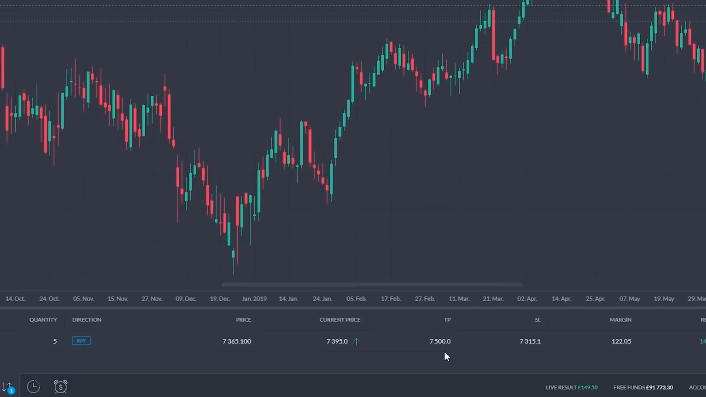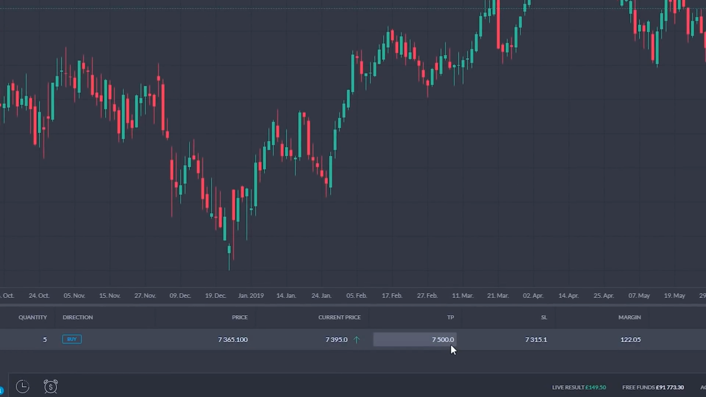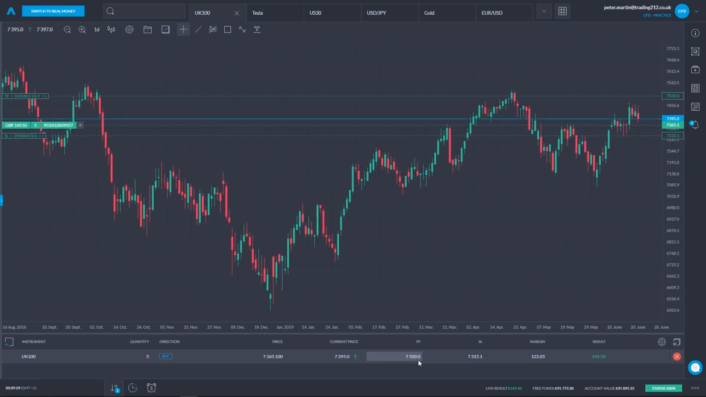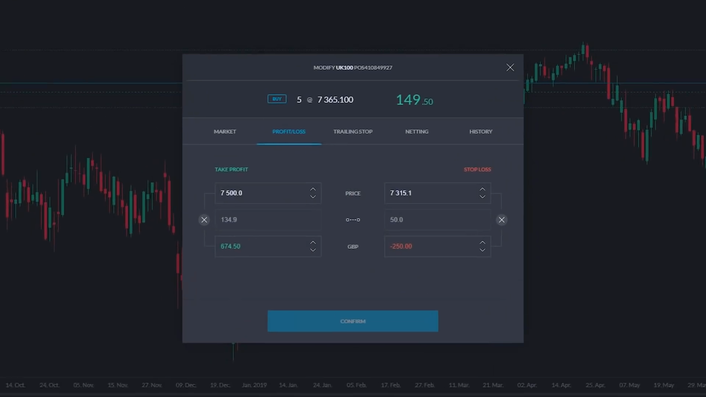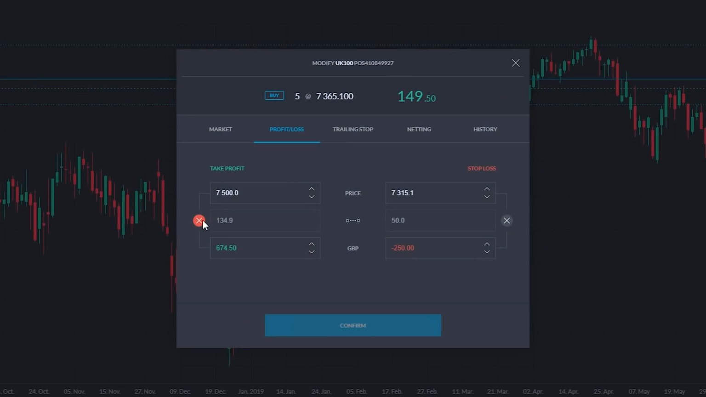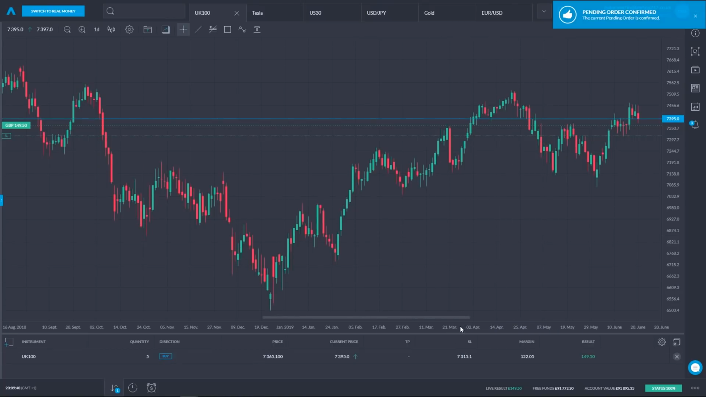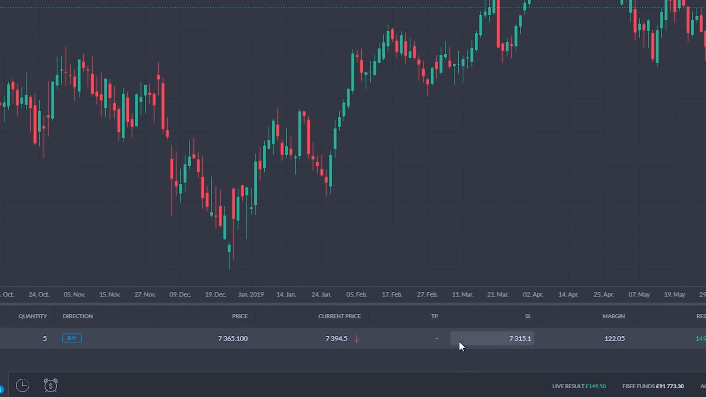If the market now rises up to that 7,500, my position is going to get closed out. If I want to cancel that order, once again, we can just open that window again, click on this red cross, click there and confirm, and my cancellation of my limit order, my take profit level, has been confirmed.